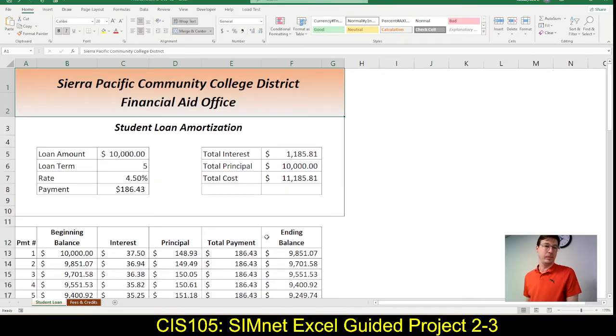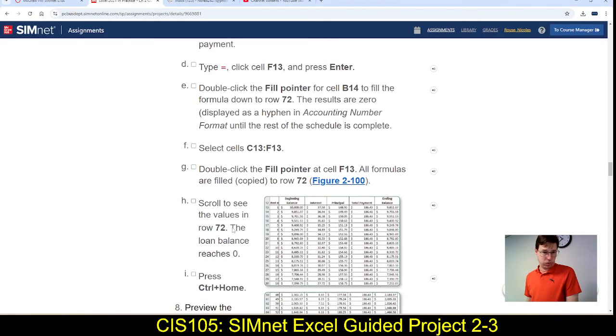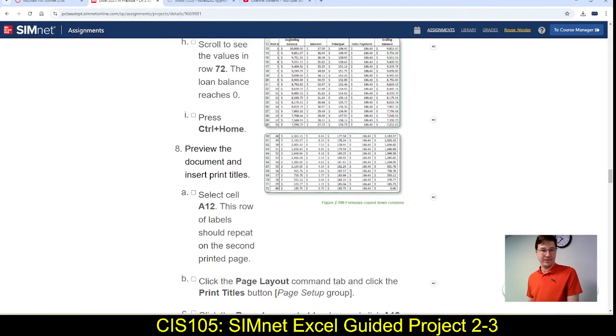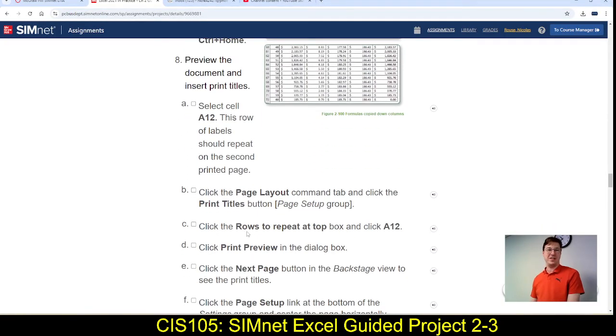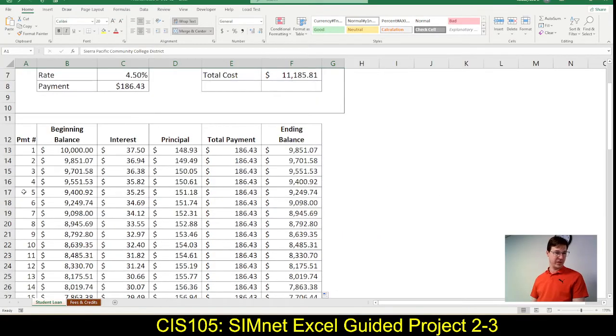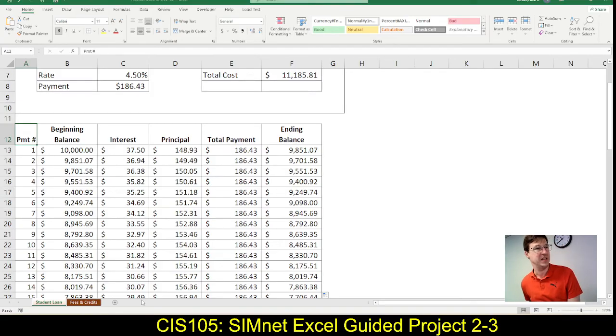Save it. Good job, everybody. Oh, we're not quite done yet. I guess we have step 8 to do still. All right, so here we go. Step 8 says, select cell A12. Here's A12, PMT number.